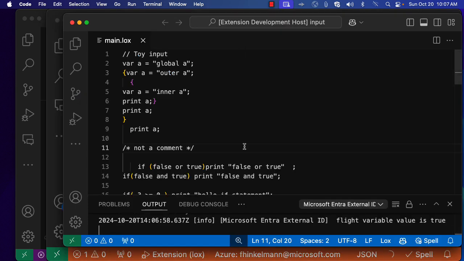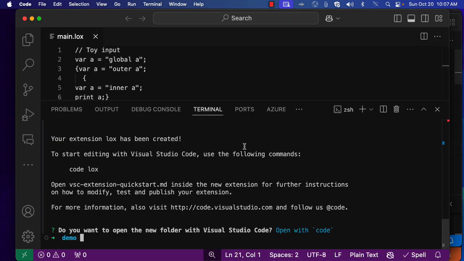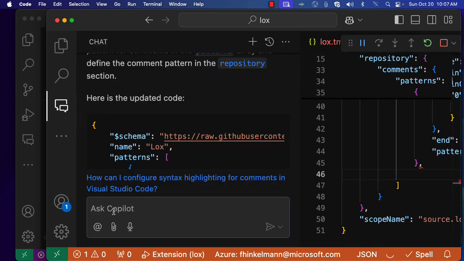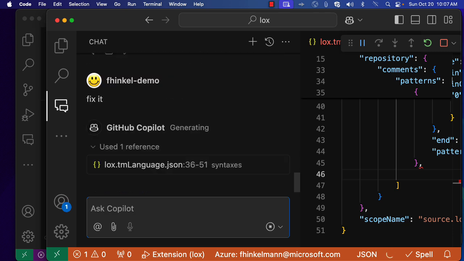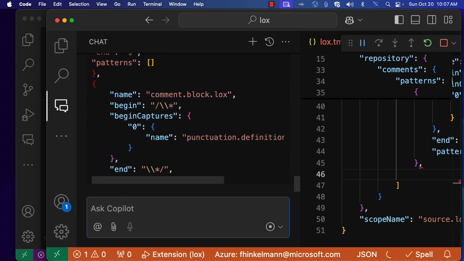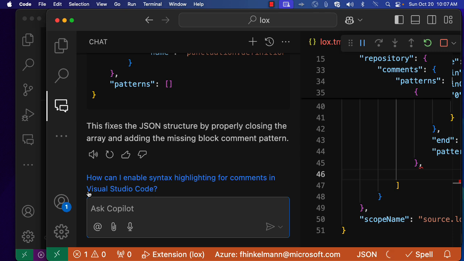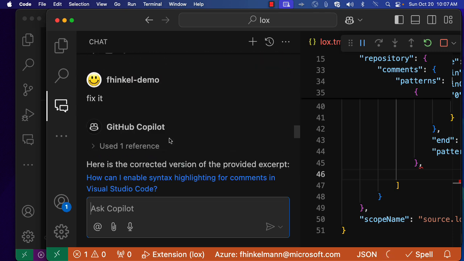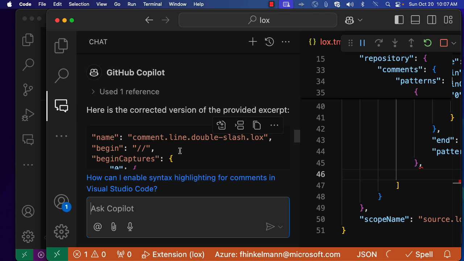ooh, it broke everything. I lost all my highlighting here. So what happened? Well, if you pay attention, you see the squiggly line and you know I have an extra comma. But if we assume it's not that obvious, if I go back to Copilot and I say, fix it. So again, Copilot has the context of my files. And I say fix it, and it says, here's the corrected version of the excerpt.